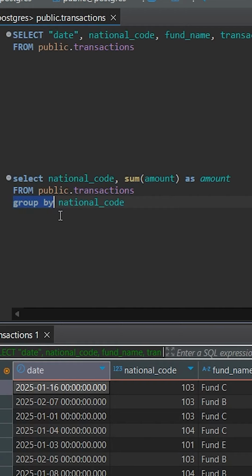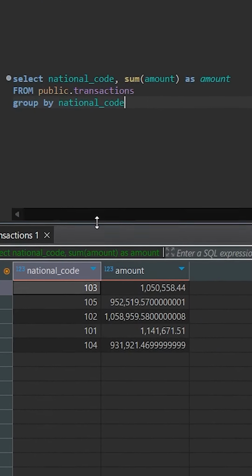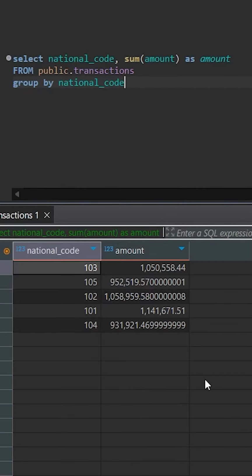At the end of the query, we must use the group by clause and specify the column that defines the groups. This tells SQL that we are performing a grouping operation. Now, let's execute the query. We can see that for each national code, there is a single aggregated value representing the total transaction amount.